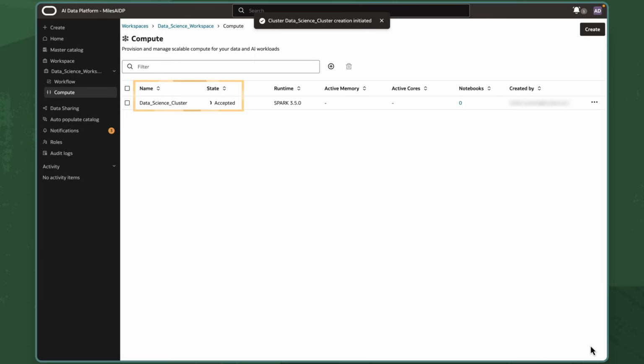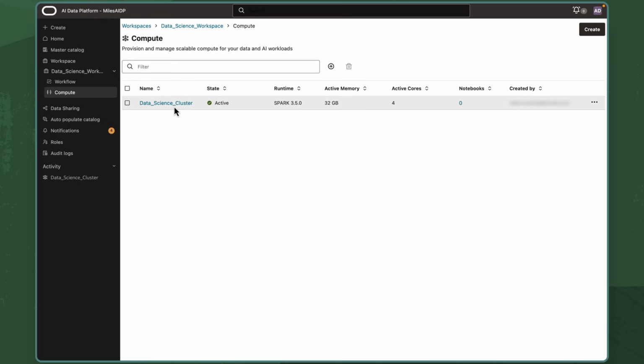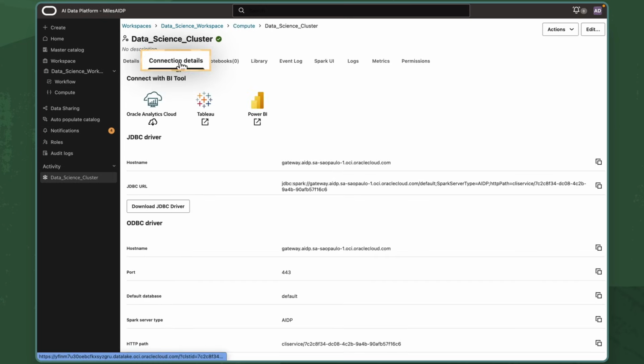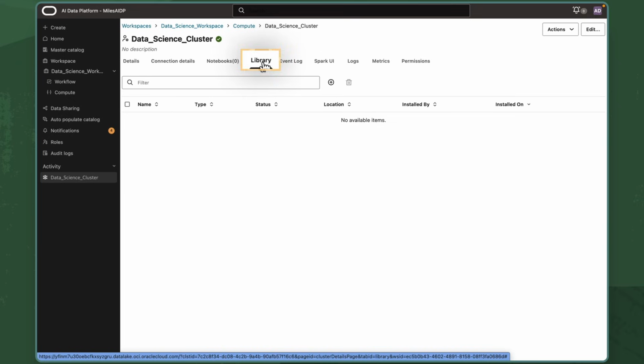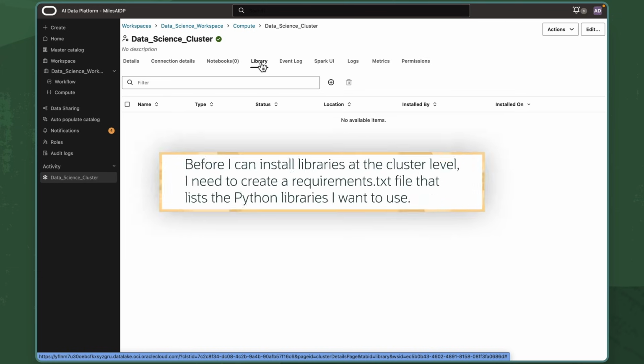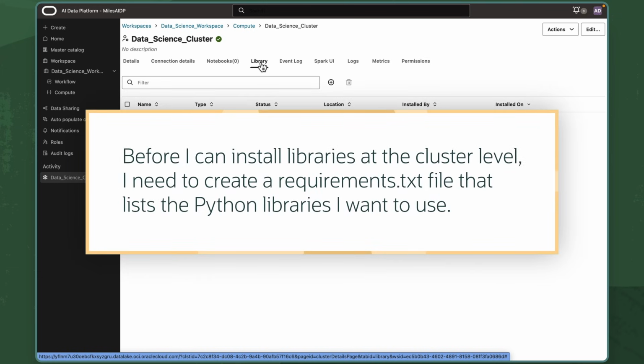Once the cluster is ready to use, I'll open and verify the general details, connection information, and any linked notebooks. Most fields are blank, as this is a new compute cluster. Next, I'll review the cluster library details. This is where I can install libraries linked to the notebooks I use to capture my work for this cluster. Before I can install libraries at the cluster level, I need to create a requirements.txt file that lists the Python libraries I want to make available to all notebooks using this cluster.